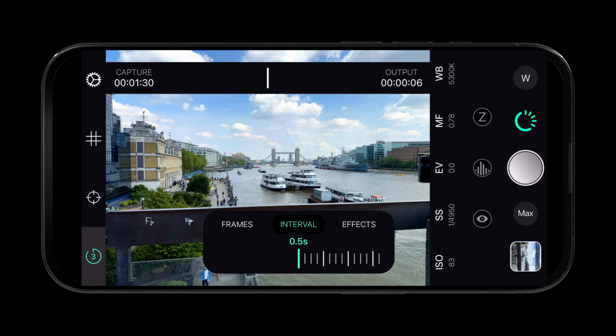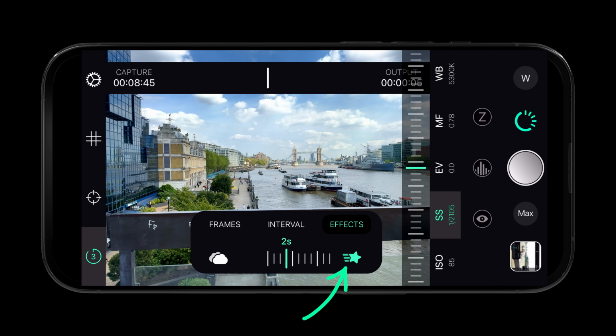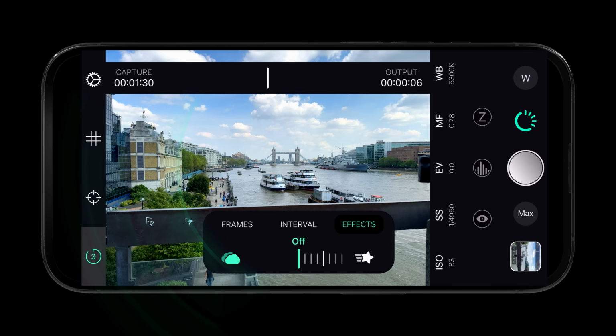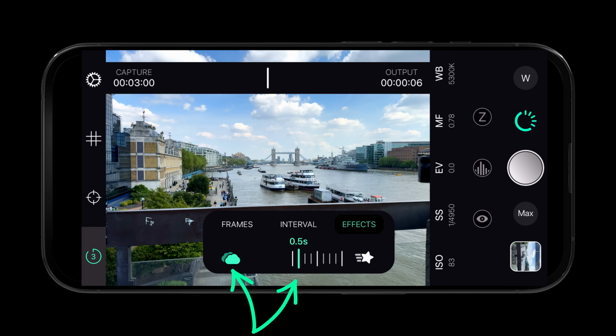And then of course, effects is going to be like a shutter speed on a regular camera. We do have a star effects option, which is more suited to nighttime, light trails, etc. We'll look at that more in detail later. So let's leave it on cloud and take that up to half a second. And let's see what this looks like.